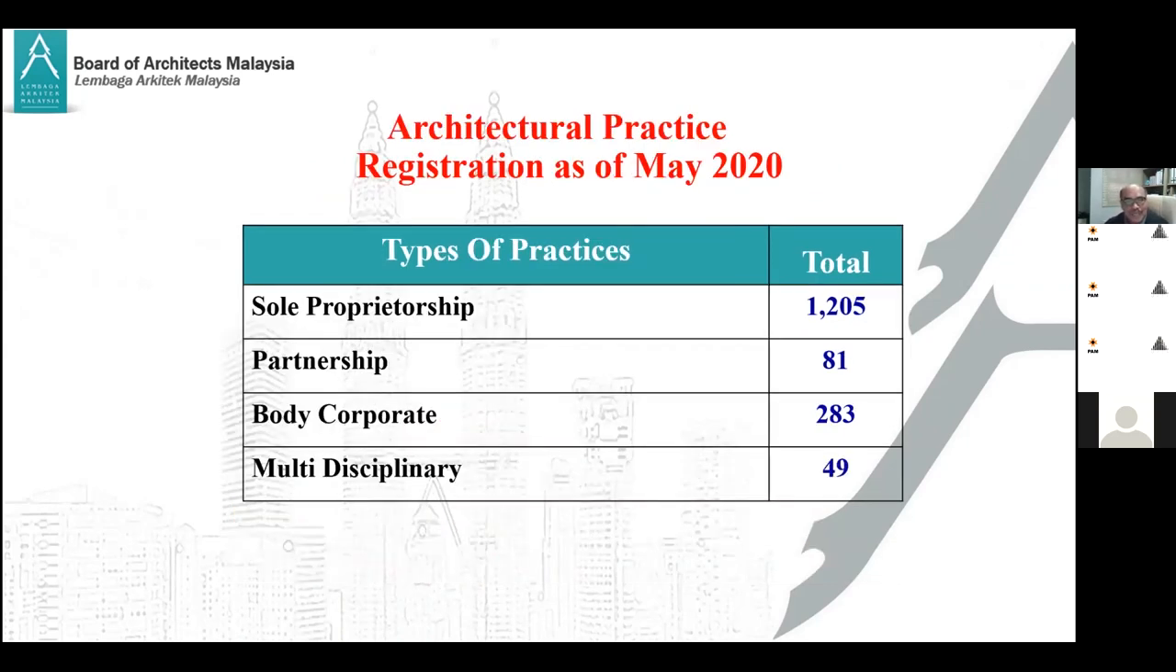And in terms of practices, sole proprietorship is the majority, about 1,200 practices. And then partnership, 81, and body corporate is about 280. And for multidisciplinary, where we have the architect, the engineer, and QS, currently about 50.